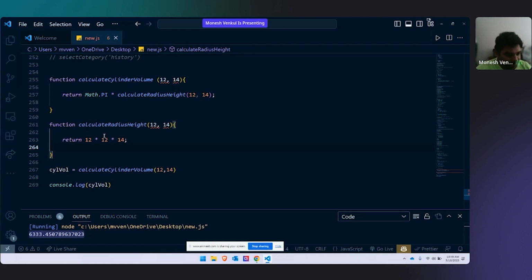Calculate cylinder volume. You are all saying that it is volume. That is exactly right. But now again, think and answer me. The function that is getting first called is calculate cylinder volume. But what is the first function that is getting executed first? Complete execution, which function is getting first? Is calculate cylinder volume complete execution happening first, or calculate radius height? Calculate radius height. That is right.